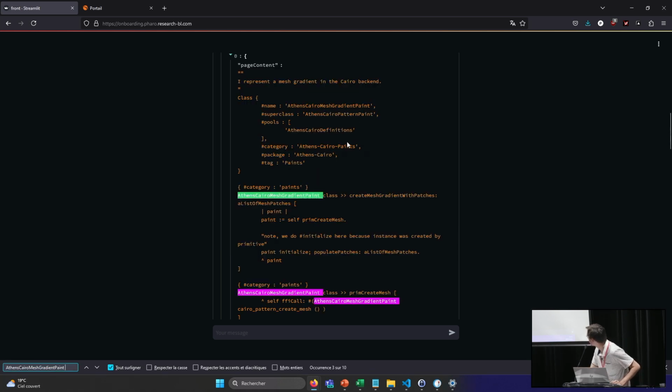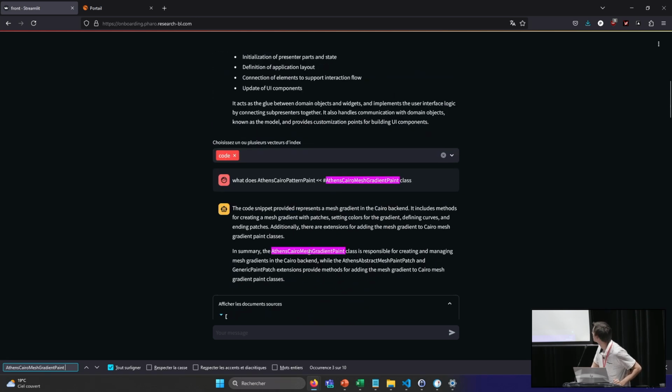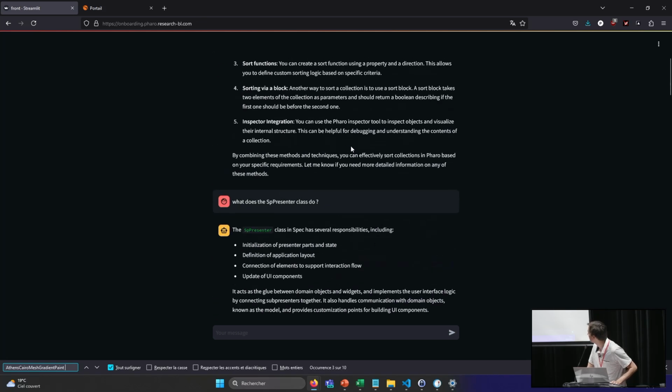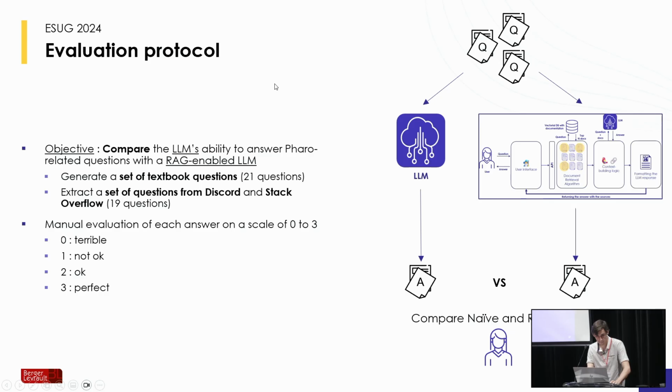So yeah, you can see here it was able to output the right document. So then we have to see if the text is actually interesting. It says the snippet represents the mesh gradient of the Cairo backend and includes methods to create a mesh gradient with patches. So if anybody's particularly familiar with this class, maybe they can pitch in and see if it's actually correct. But that's about it. I'm going to go back to the presentation.